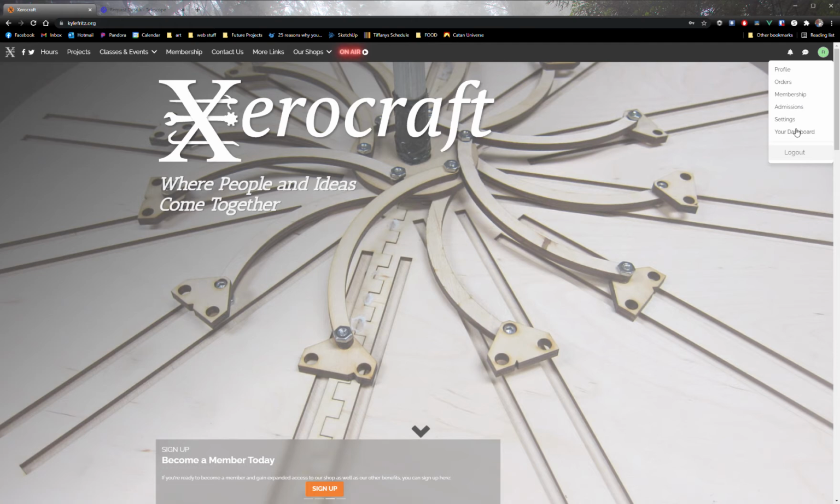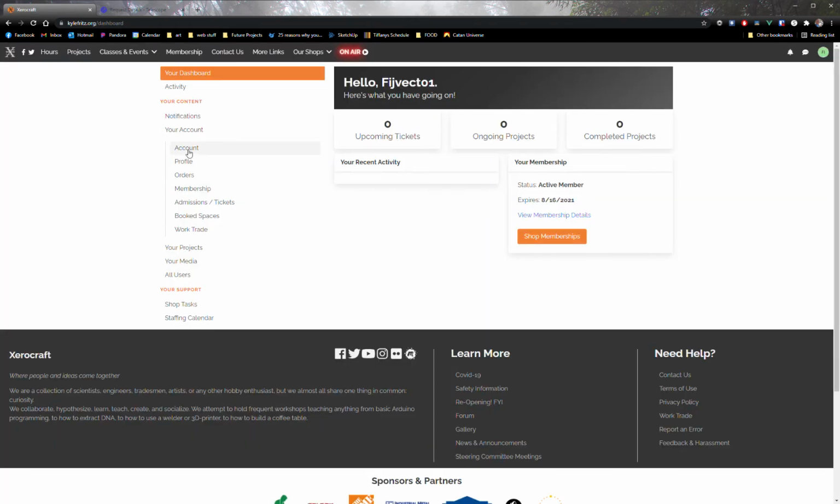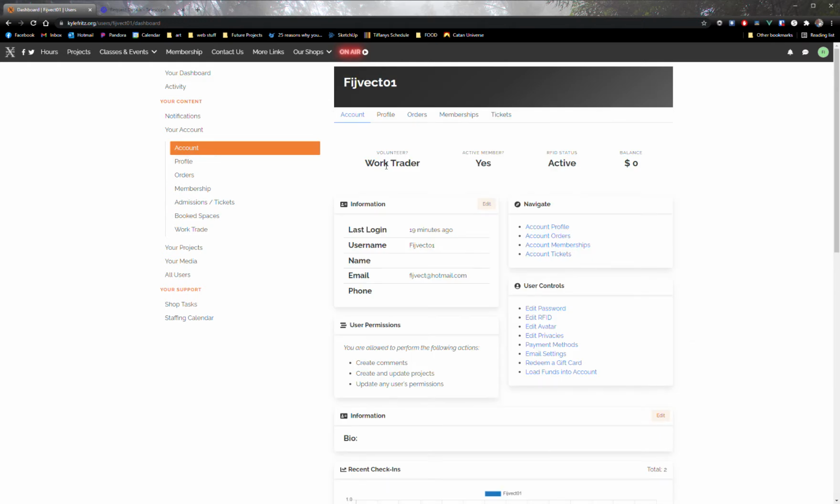To check whether or not you're a volunteer, go to your dashboard, and then on the left, click Account. If it says No under where it says Volunteer here, then you'll need to request permission from a community manager or an administrator.